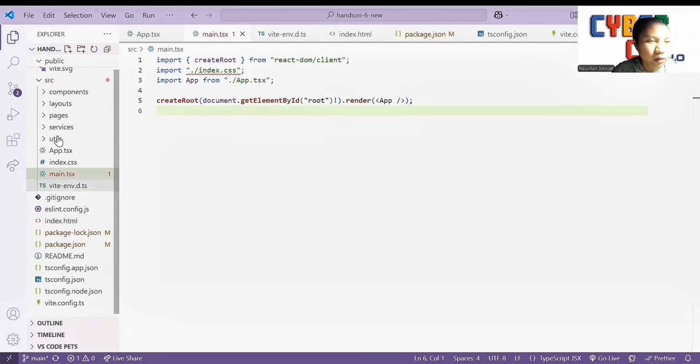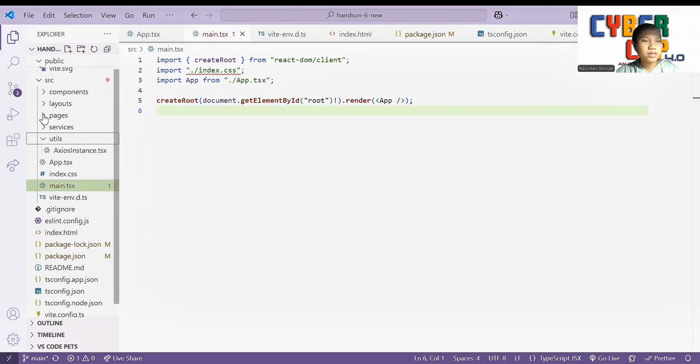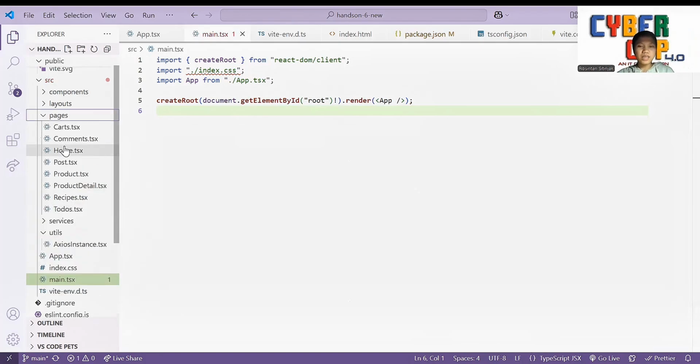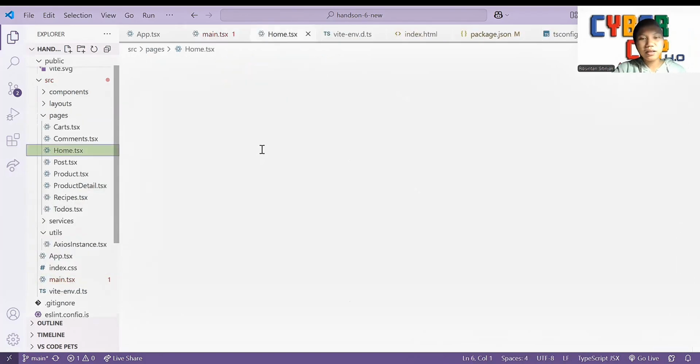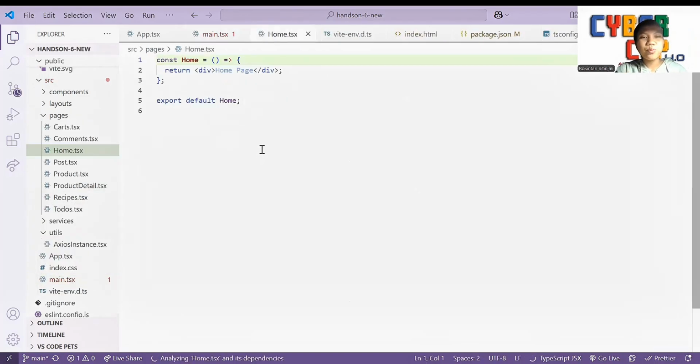Next is home.tsx. Where is home.tsx? I just forgot. Oh yeah, in the pages folder. Home.tsx. We can see here the homepage component. This component just displays the homepage content. It's blank, just the word homepage. So it is a simple component that displays a welcome message.